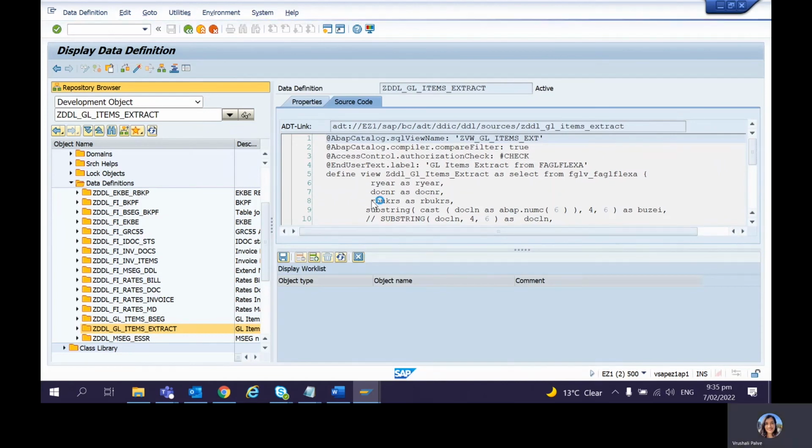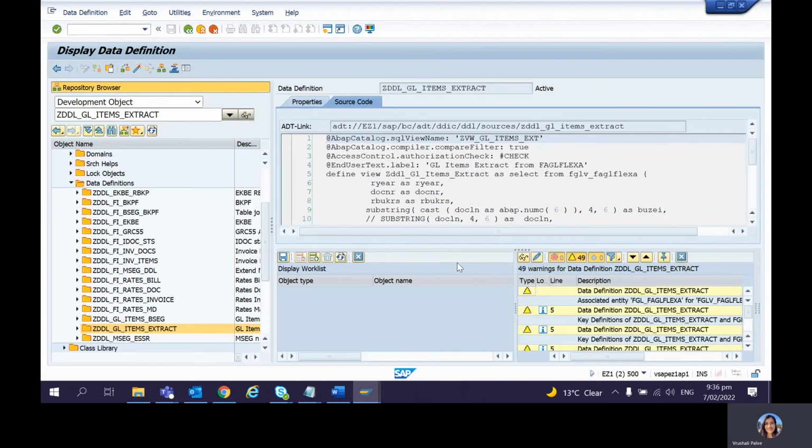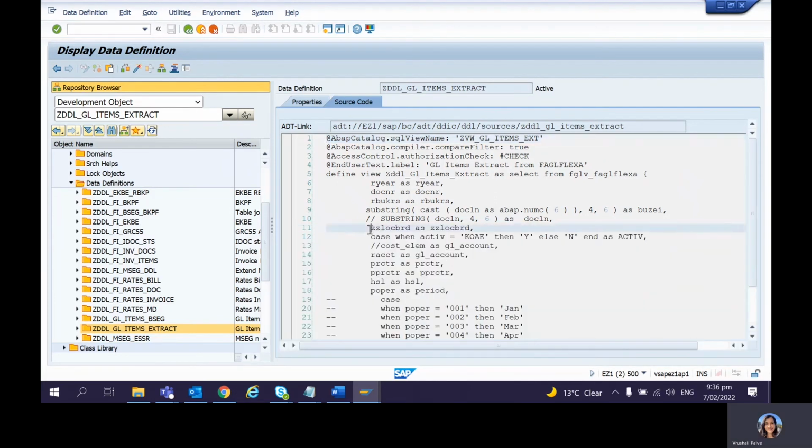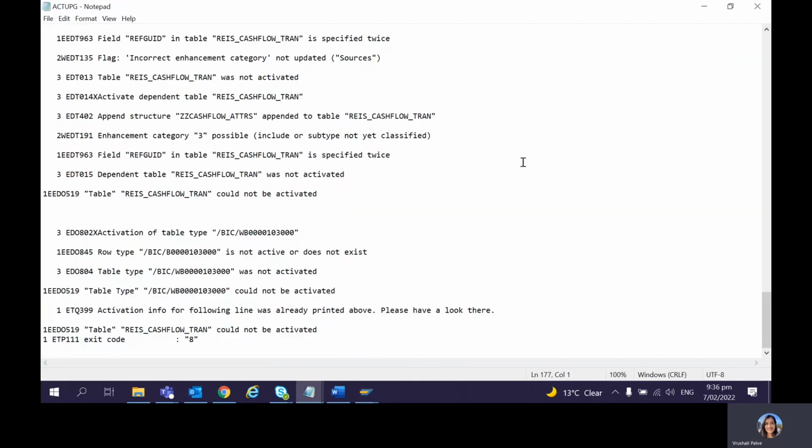So I don't think it's going to give us any error. It's already active. Yeah. So the error that was coming in here was that this field ZZ local board is not present in the system. So it was just an activation error wherein in this view that field was missing. So just make sure that all your Z items are activated and you will get rid of this error.